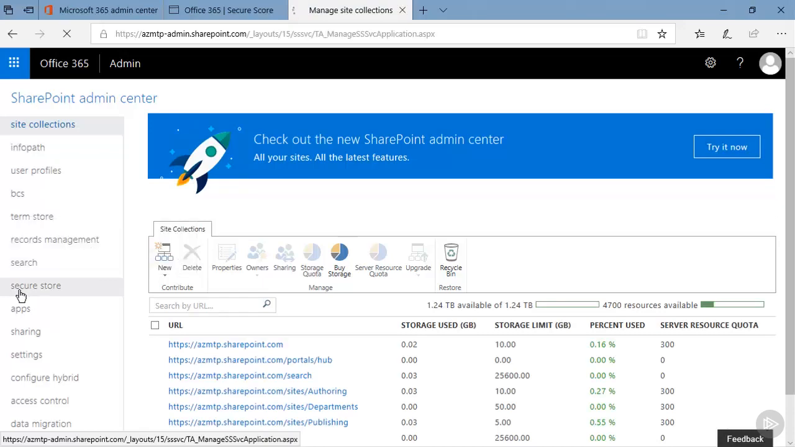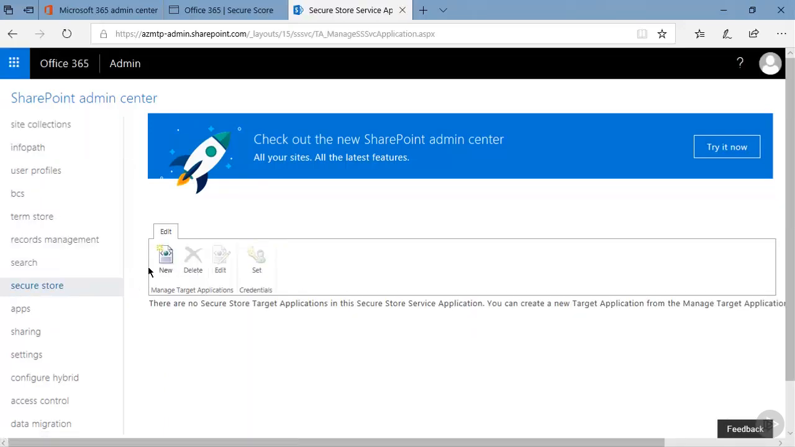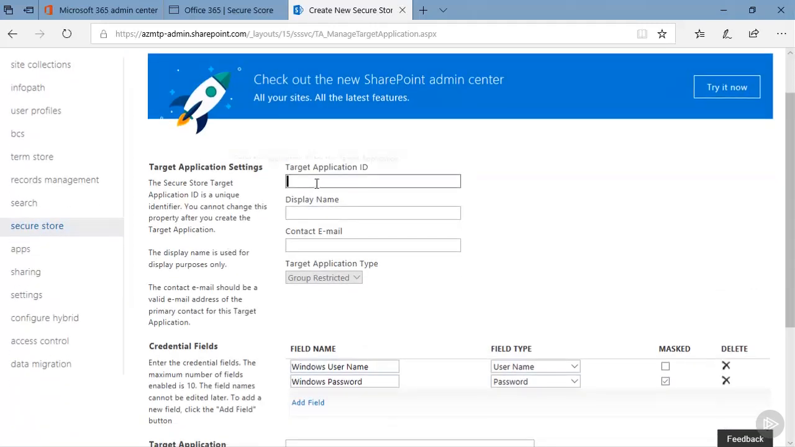So I'm going to go ahead and click on Secure Store first. And then we'll go ahead and click on new. And in here, we'll give it a target application ID. So we'll call this AZMTP demo. The target application ID shouldn't have space in it and it cannot be changed afterwards.